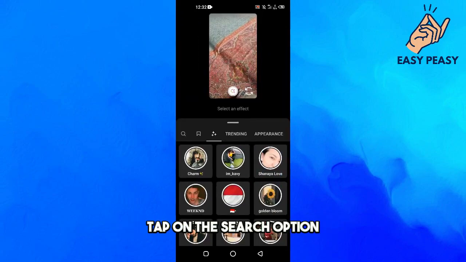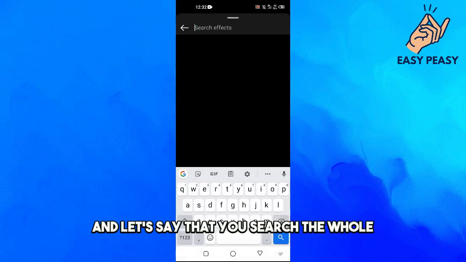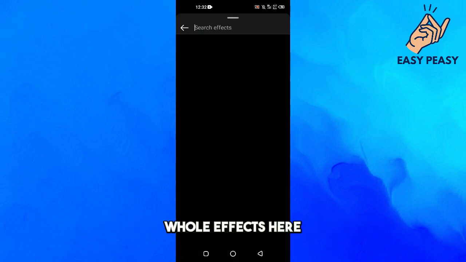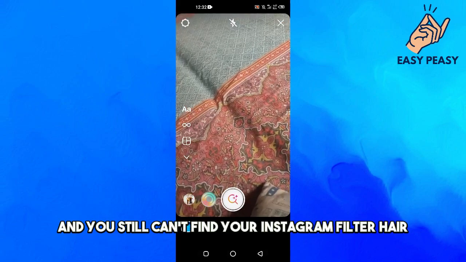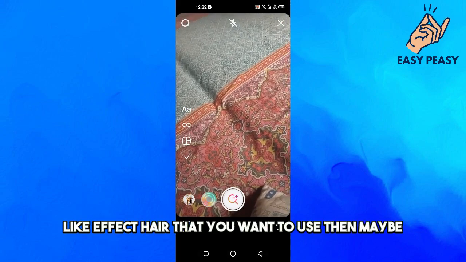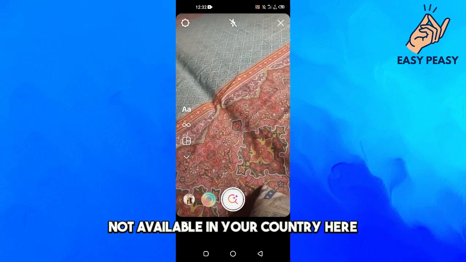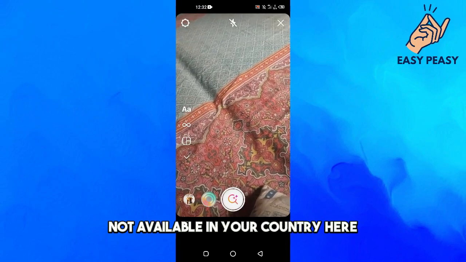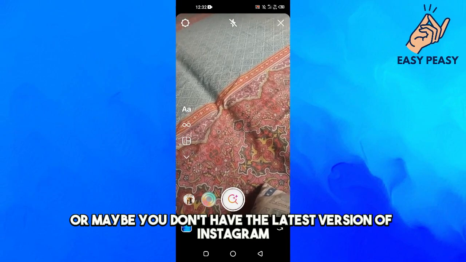Tap on this search option and then tap the search option here, and let's say you search the whole effects and you still can't find the Instagram filter or effect that you want to use. Then maybe that specific filter or effect is currently not available in your country, or maybe you don't have the latest version of Instagram.